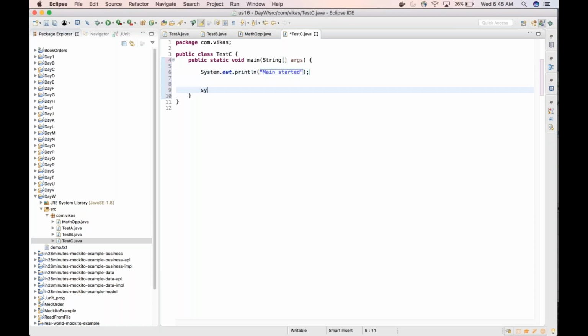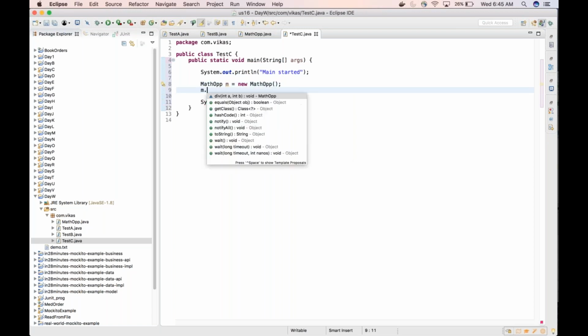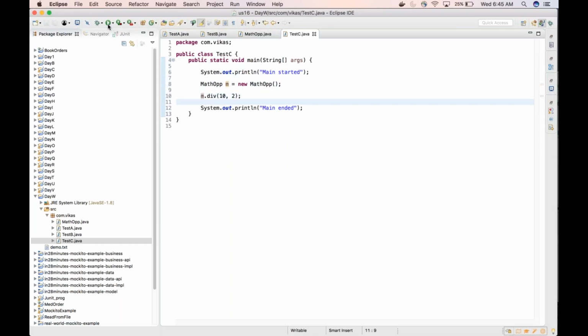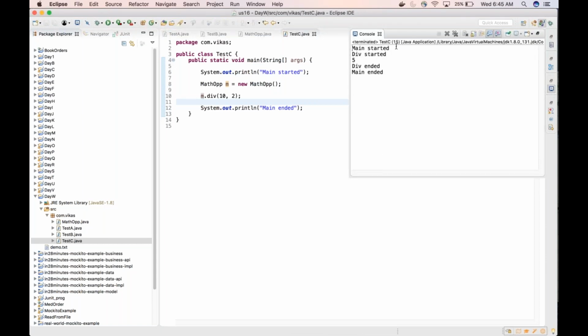Main started, main ended. Let's create the object of MathOp, and I will call the div method. First 10, comma 2. Okay, now let us run this program. So main started, div started, 5, div ended.